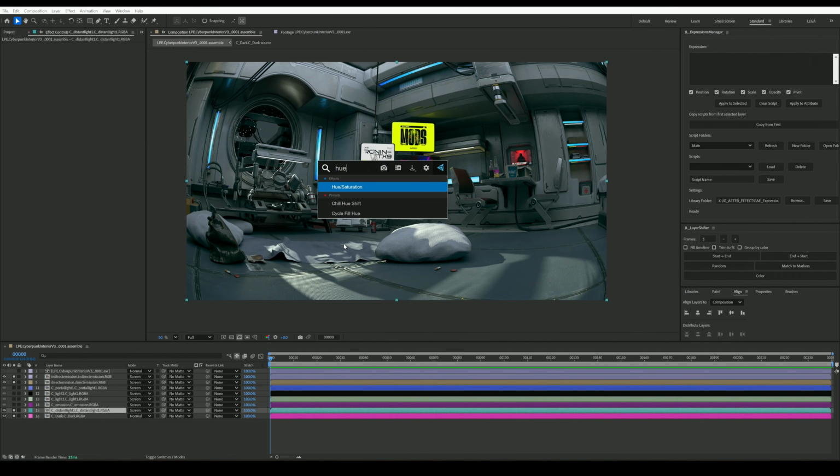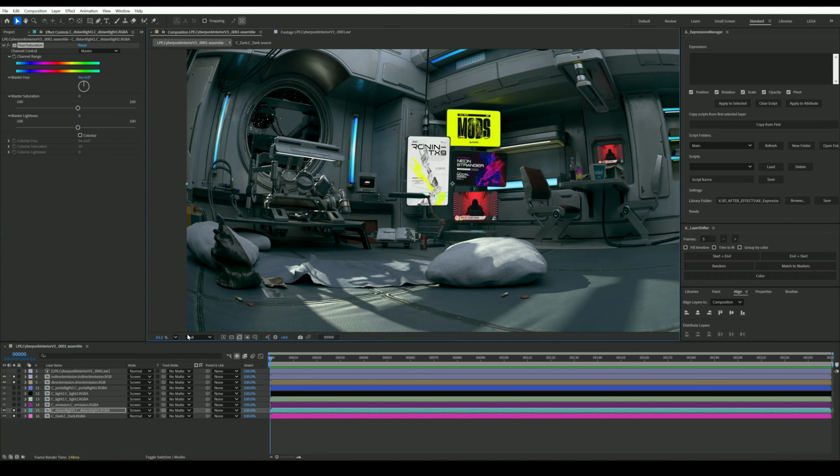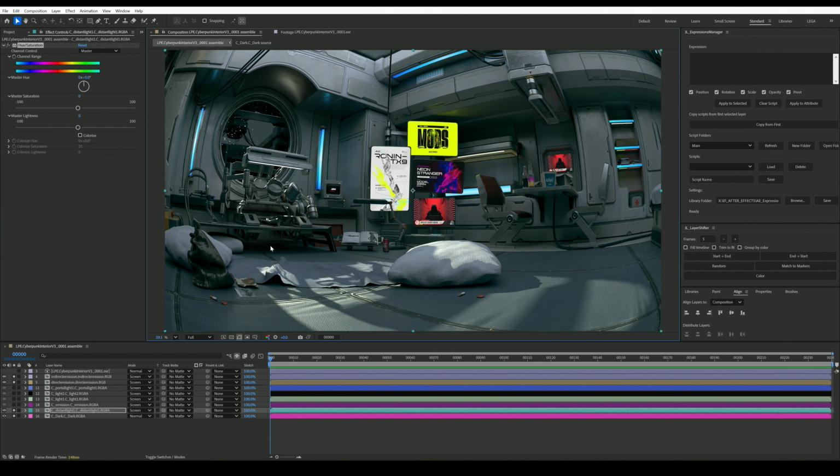I can add a hue. Let's make sure this fits to 100. And you can kind of change the light. This is super drastic, but you see what I'm talking about. These are things that if you would have rendered it all in the beauty pass, you had no control over. So we'll just leave it like that. I think that's okay.